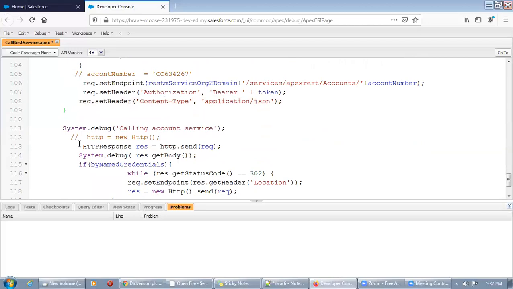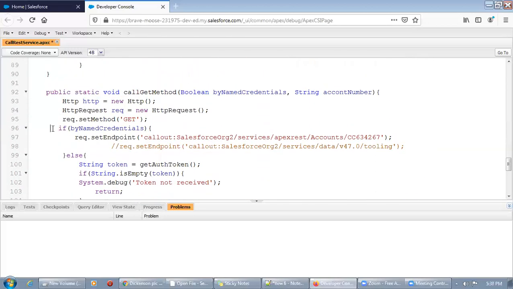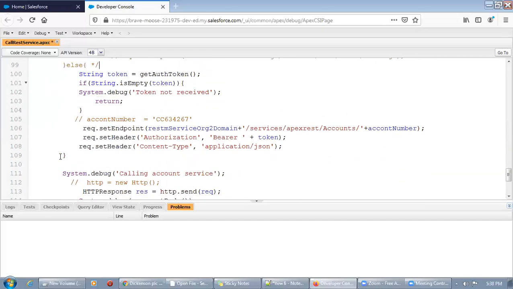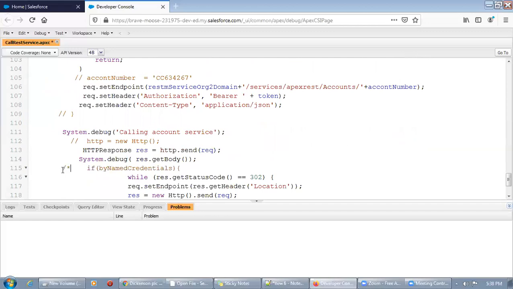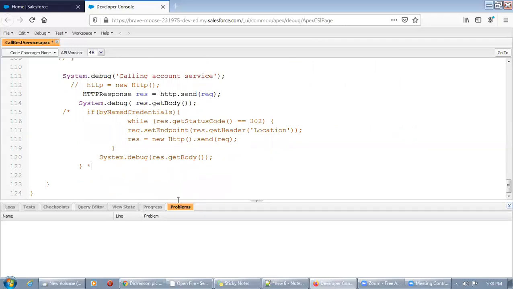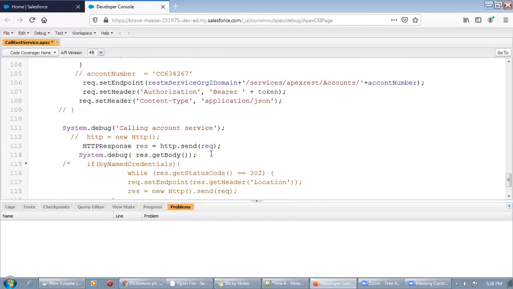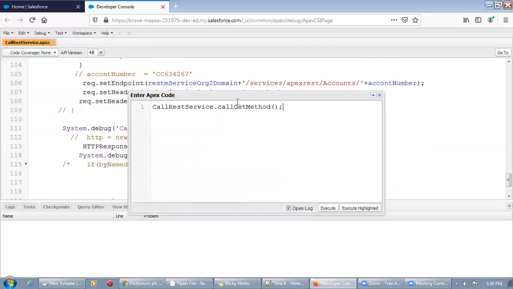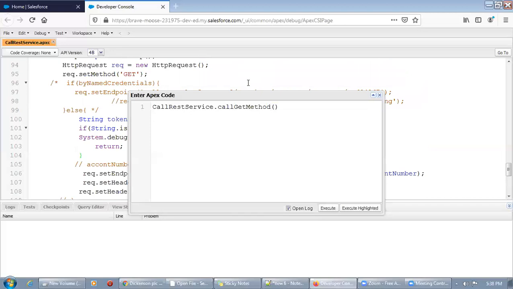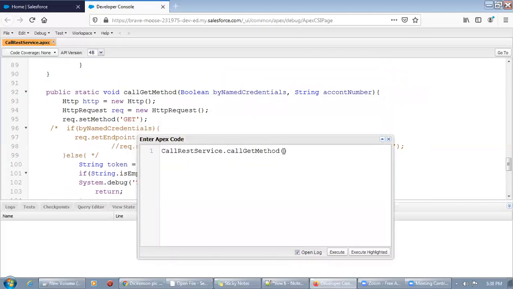Now, as of now I can just remove this code which is not required for you. Ignore that. This much code only you need to get the result. So let's test this. I'm going to call this method. What I need to pass is two parameters. The first parameter is not needed, you can just ignore it, but I'm passing false here, and I need to pass the account number.